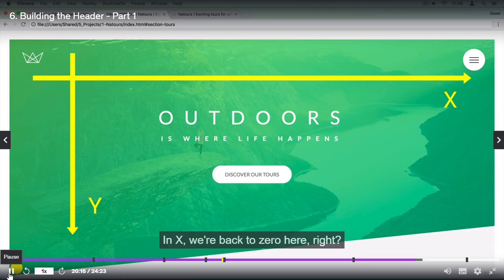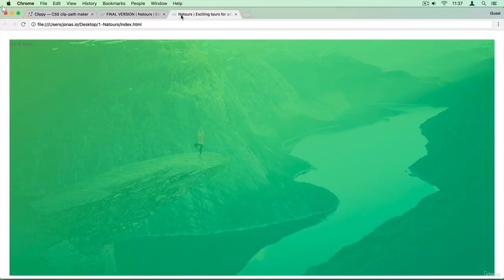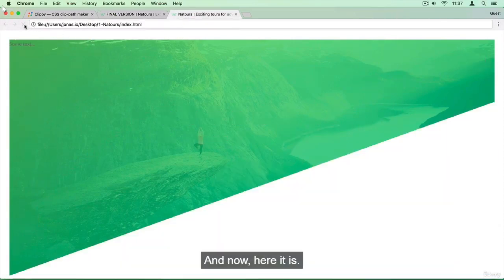So in x, we're back to 0 here, right? Because remember that this side here is the reference, and so we don't move anything in the x direction, so this way. We did move, however, in the epsilon direction, so going from here, we did all the way down to the end of the element. So we want 100%. So in x it's 0, and in epsilon it's 100%. And that's it. So let's see if this actually worked. And now, here it is.